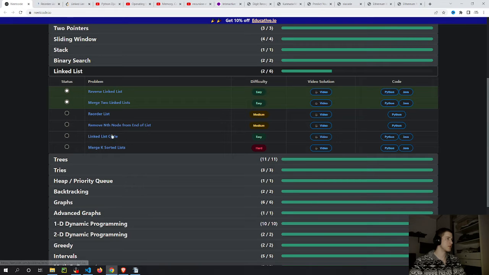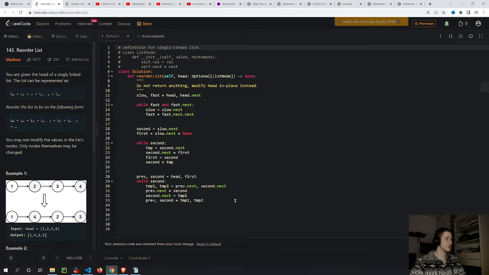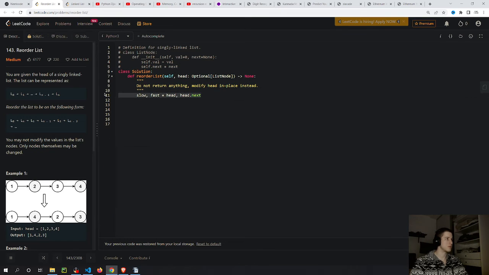I think this one and the cycle one, I remember how to do it. And maybe this one as well. And the reorder list, I don't remember.